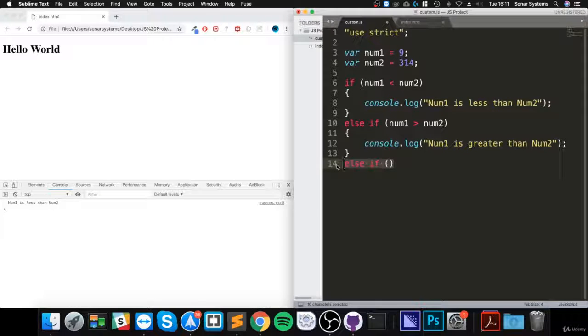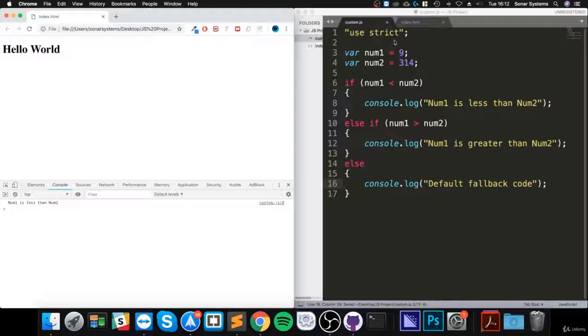And you can also have a fallback, which is else, and if all of the other conditions, so the if condition and the else if conditions, fail, then this code will be called. You can think of it as default code. So I'm going to say default fallback code, reload, and that won't get run.